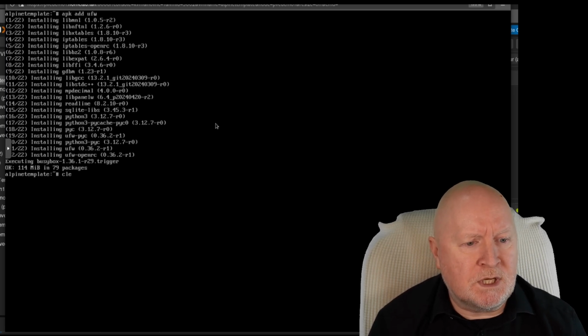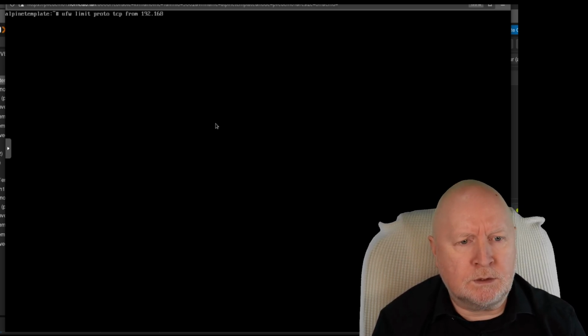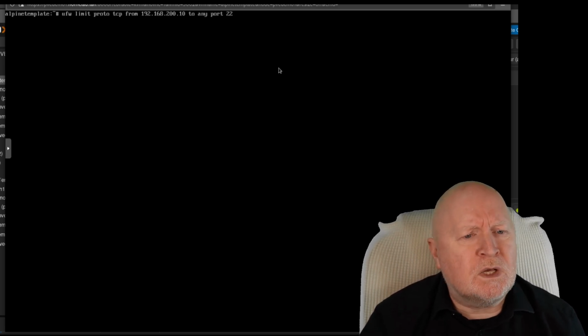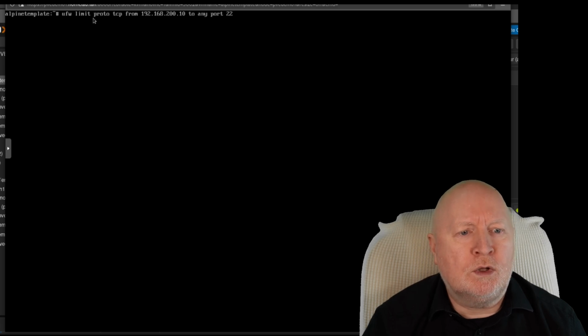So let's clear that session out. And then what I want to do is put in a rule. So UFW limit protocol TCP from 192.168.200.10 to any port 22. So in other words, what I'm doing is I'm allowing SSH access, so port 22, protocol TCP, specifically from this IP address.